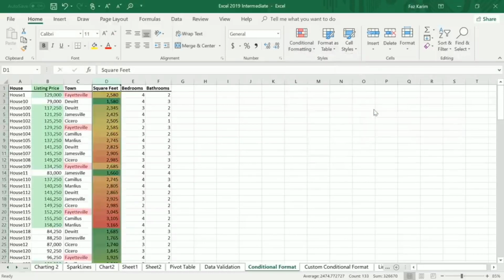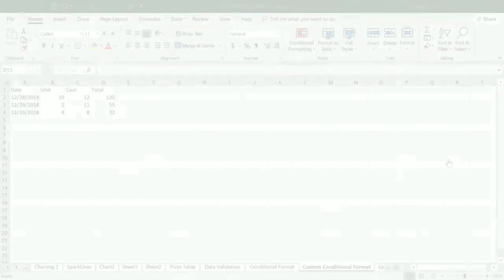Pretty nifty. Go ahead and play around with the other conditional formats in these two columns. And when you come back, we can show you some other conditional formats that allow you to build a formula within the conditional format. All right.